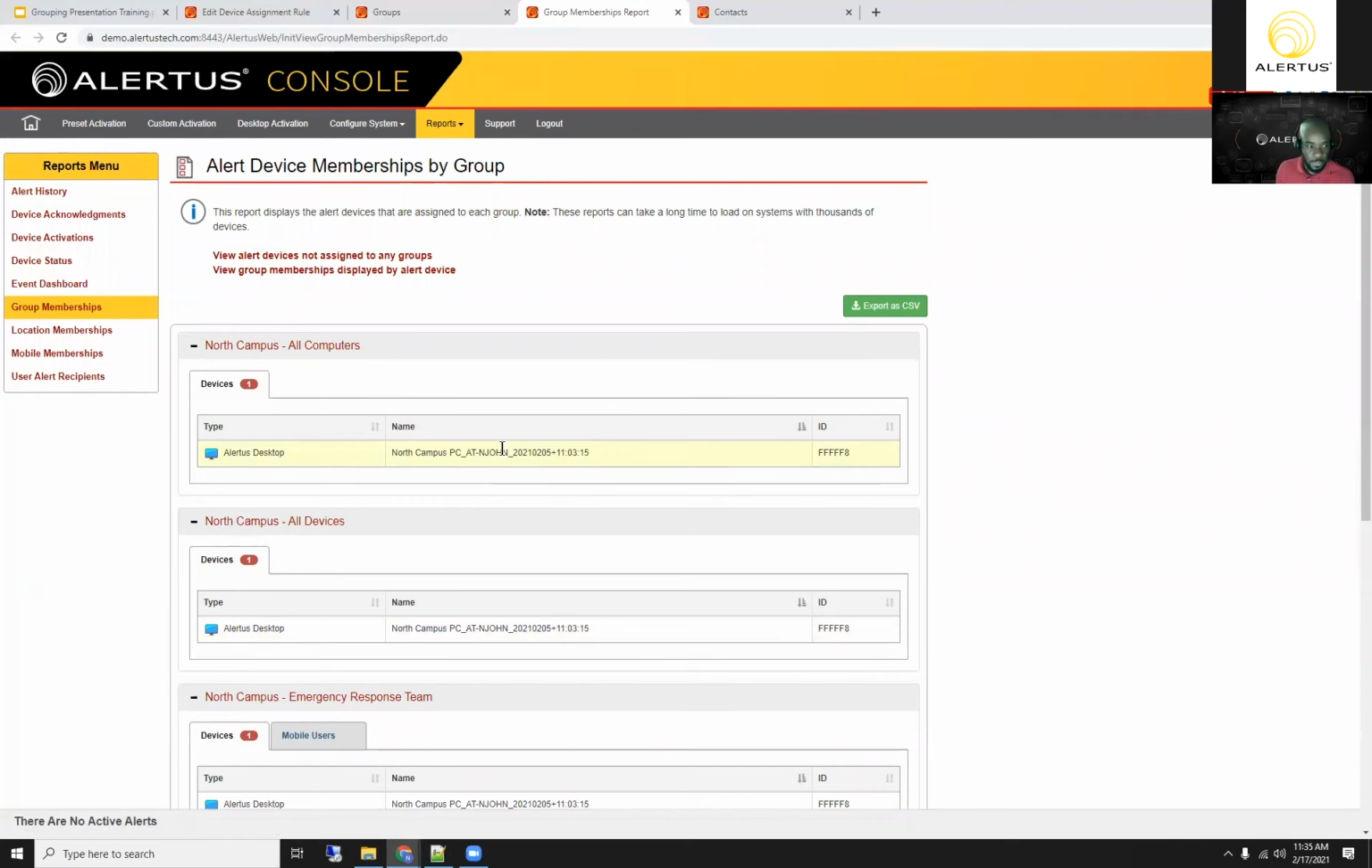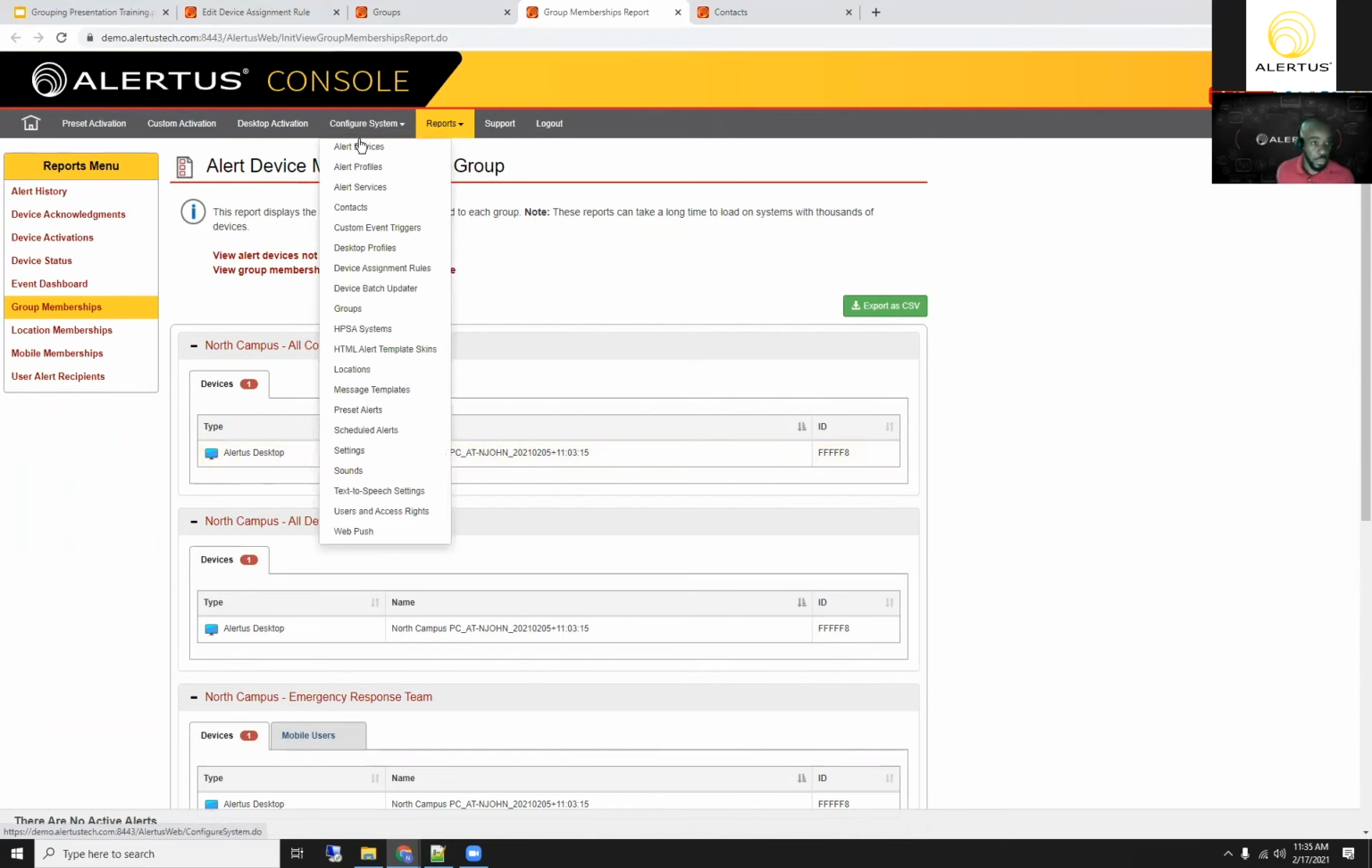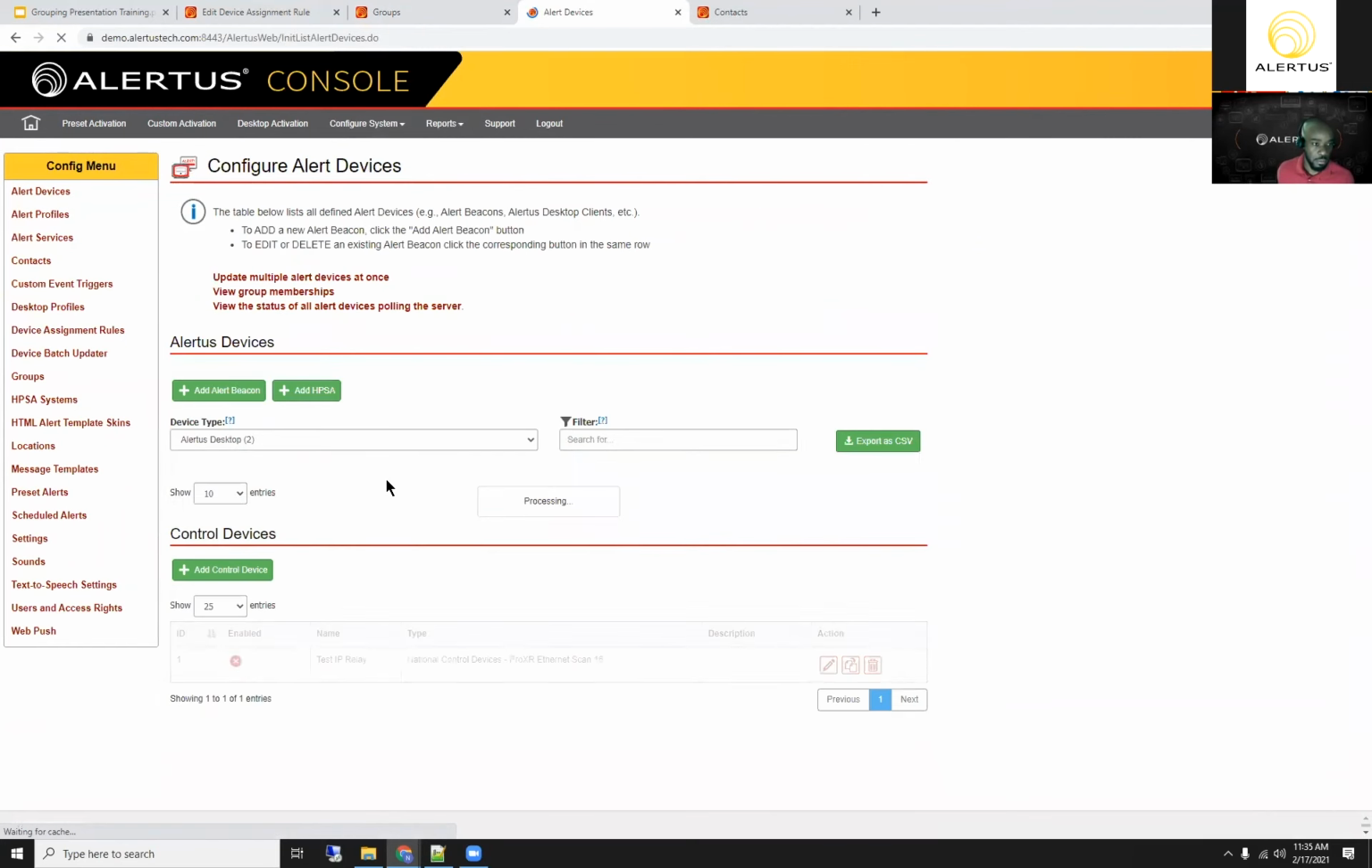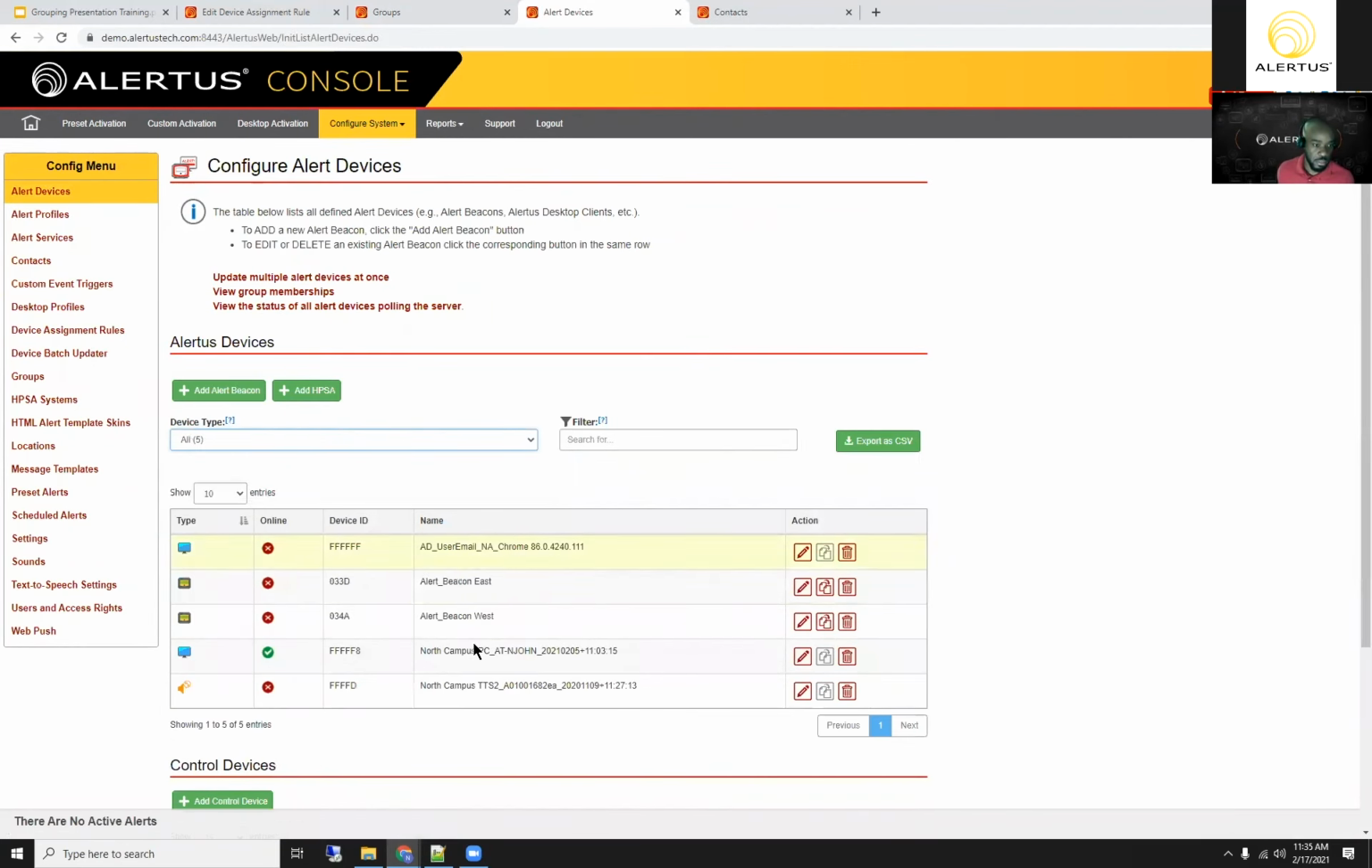Any other questions? Yes. So we have this question, what is the difference between devices and computers? And I feel like you just kind of answered that question. Yes, so devices and computers. In my example, I'm only showing a computer, but if we go to alert devices, here we can see an example of all device types that have checked into my demo server to date.